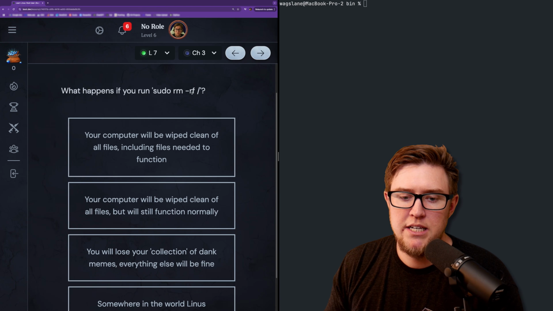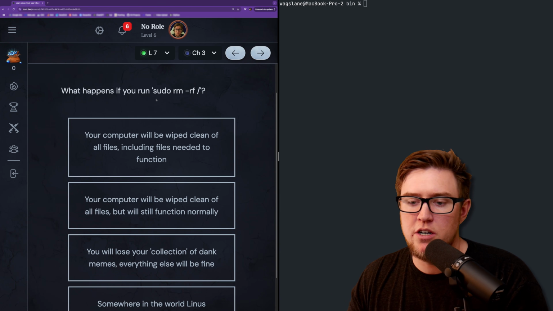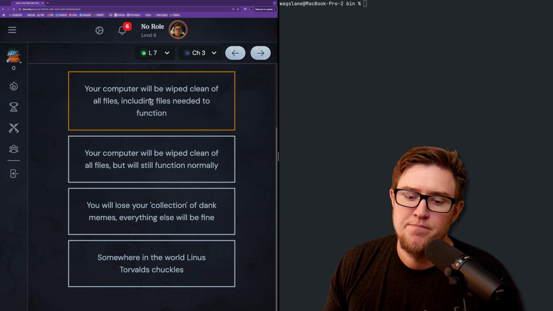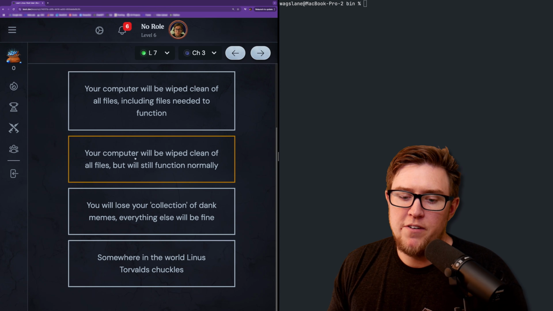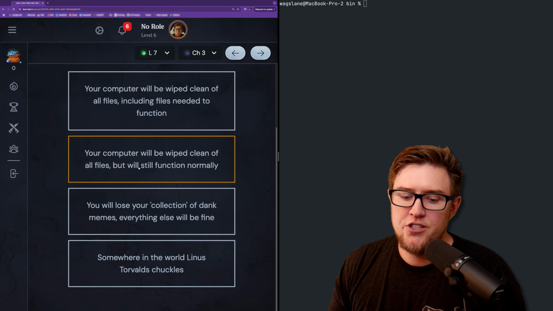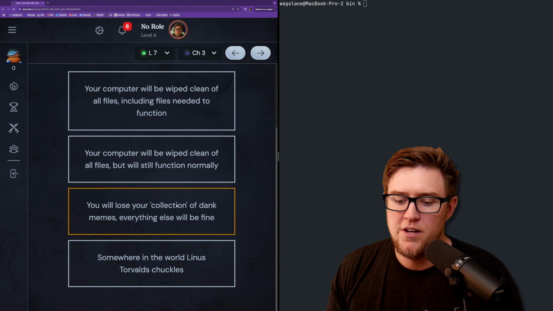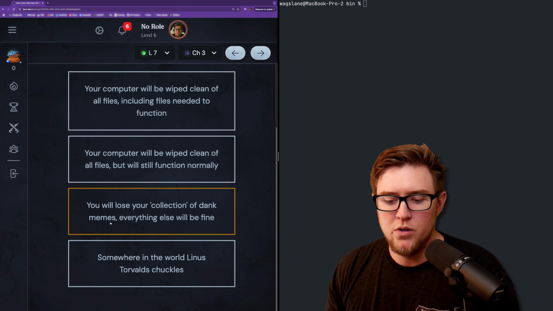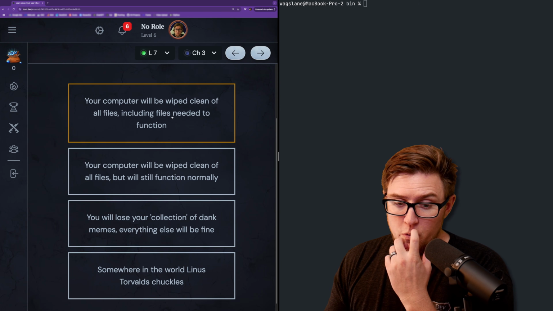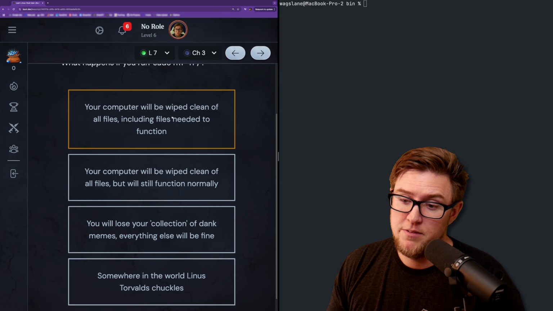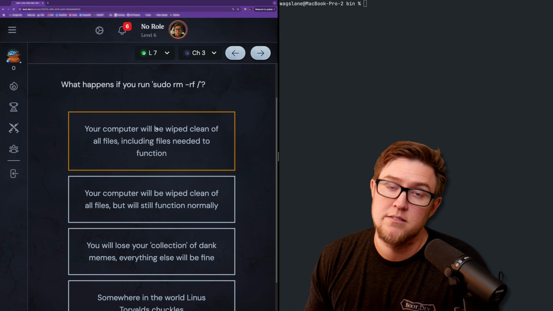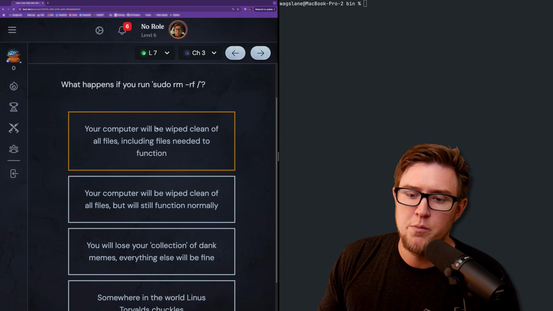The next question is, what happens if you run sudo rm -rf /? Your computer will be wiped clean of all files, including files needed to function. Your computer will be wiped clean of all files, but will still function normally. No, probably not. You will lose your collection of dank memes, everything else will be fine. Wrong. Somewhere in the world, Linus Torvalds chuckles. That might happen, but no. The computer will be wiped clean of all files, including files needed to function. Again, with the caveat that maybe you need that no preserve root flag. That's kind of a newer thing. You didn't need that on older machines.